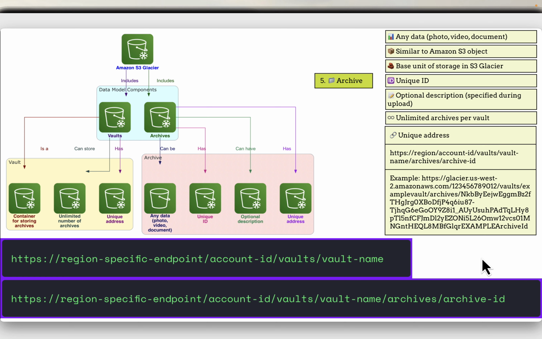So each archive has a unique address. It looks something like this, as I talked about. Then archives, archive ID. This will be generated by AWS, and it will be very long. You will have first the vault name. So let's say vault, example vault, archives, and a very long generated name. When you upload, it will be assigned at that point, and this will not change. So you either delete, get, whatever, through this archive ID.